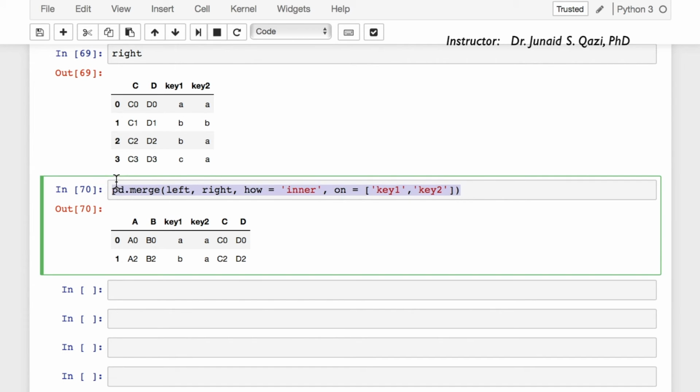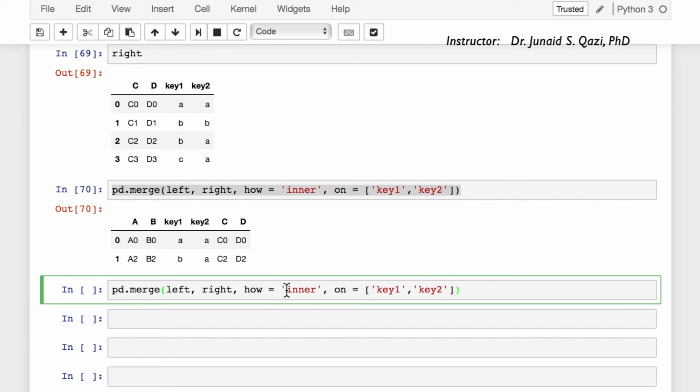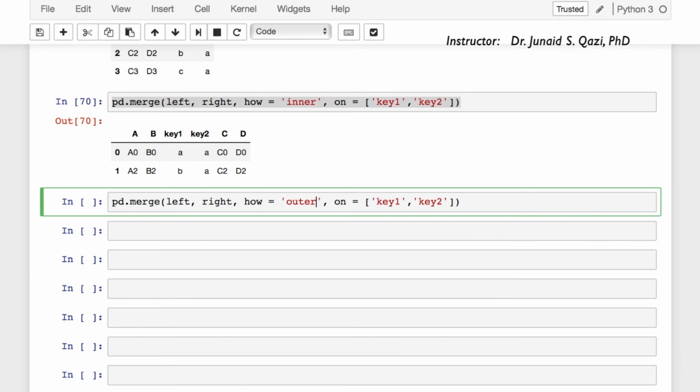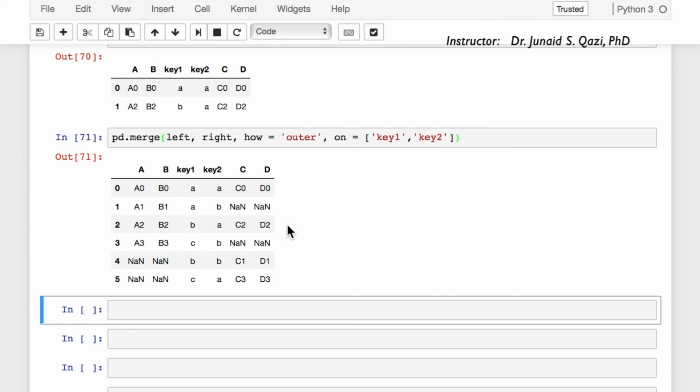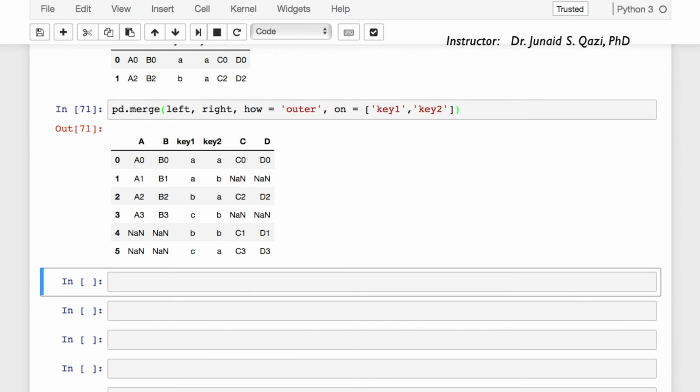Let's try with outer join now. Pass in outer here, and we know outer is a union operation. So all key pairs present in both data frames will appear in the result. So we have AA, AB, BA, CB, BB, and CA. And wherever it doesn't get a value, it's putting NaN there. So this is a union operation.